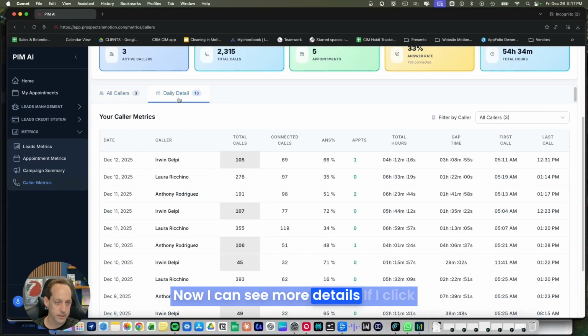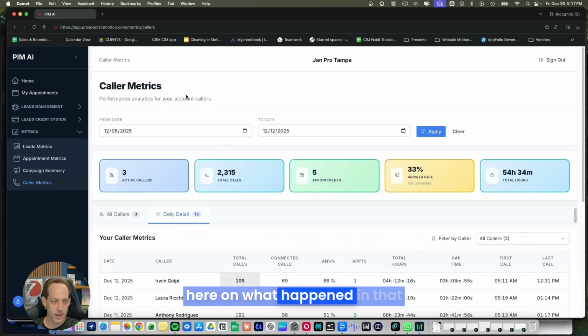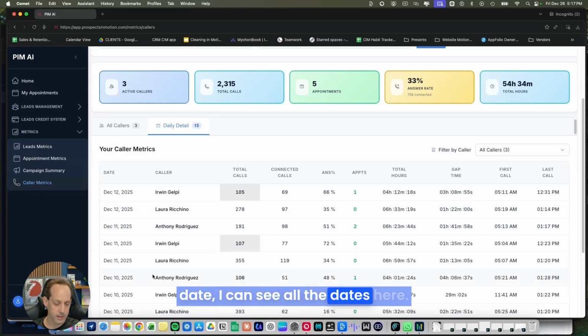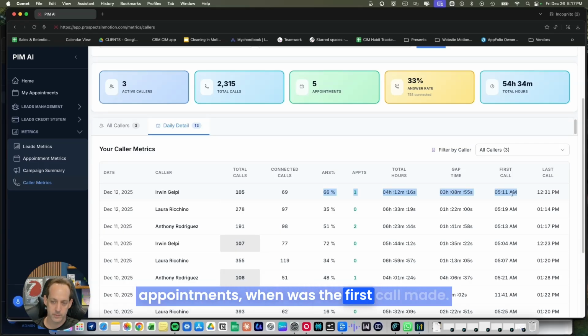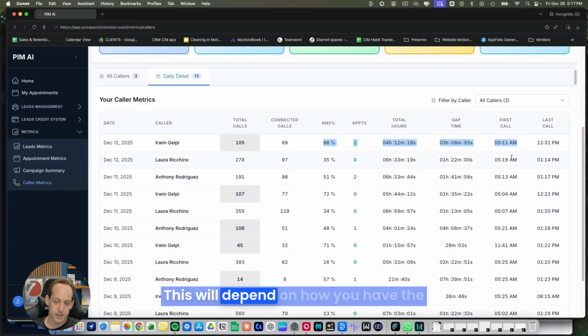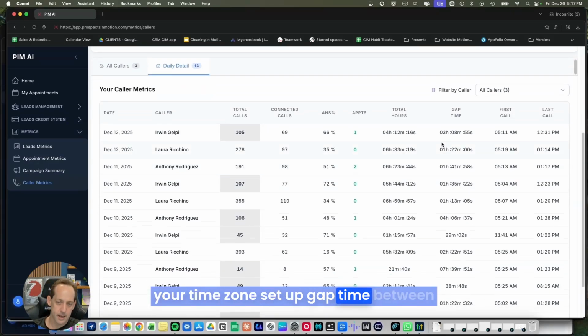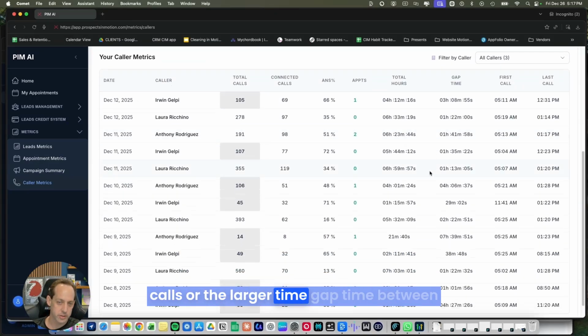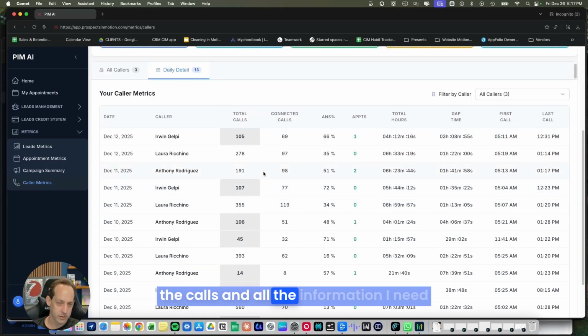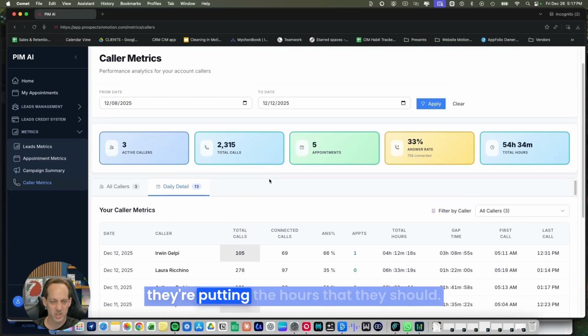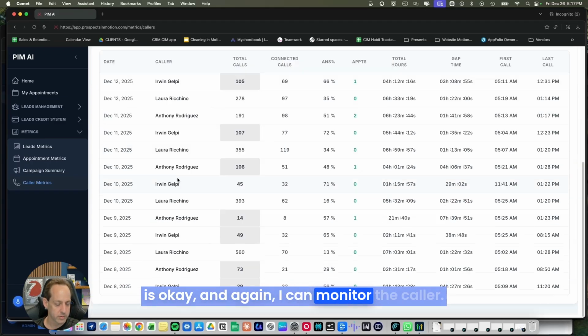Now I can see more details if I click here on what happened on those dates. I can see all the dates here and the answer rate, the amount of appointments, when was the first call made. This will depend on how you have your time zone set up, gap time between calls, or the larger time between the calls, and all the information I need to monitor the caller and make sure that they're putting in the hours that they should. So in that week, I had 5 appointments, which is okay. And again, I can monitor the caller.